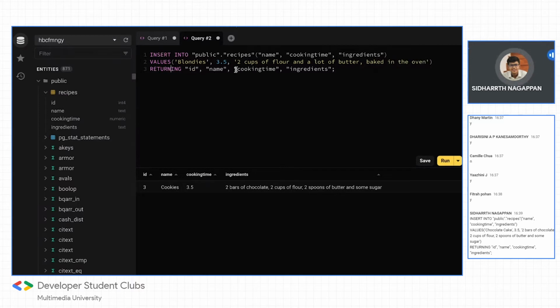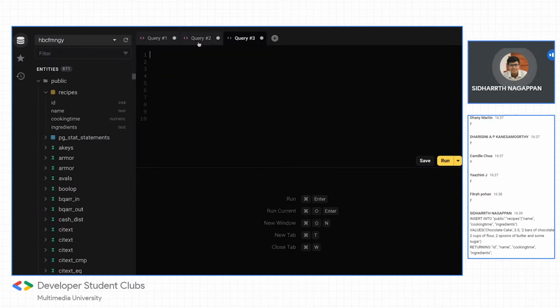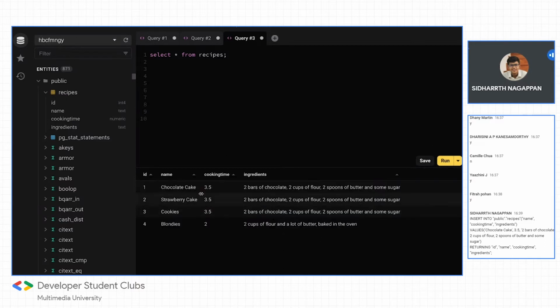Returning ID, name, cooking time, ingredients. Okay, and maybe the blondies take a bit shorter, just two. So we have already inserted 4. You guys can insert as many as you want. Just go to another one to see all the ones you've added and type select all from recipes. Okay, and just put run. You should be able to see however many recipes you've added.